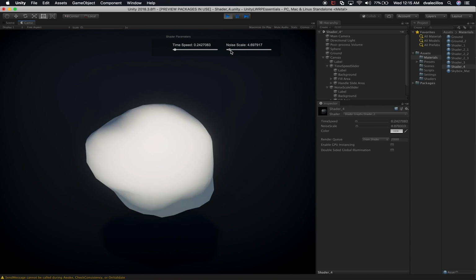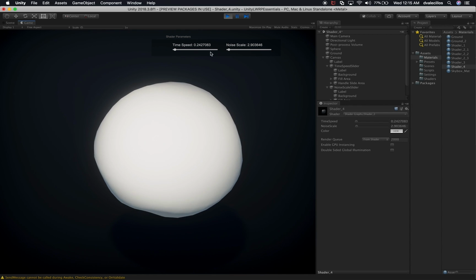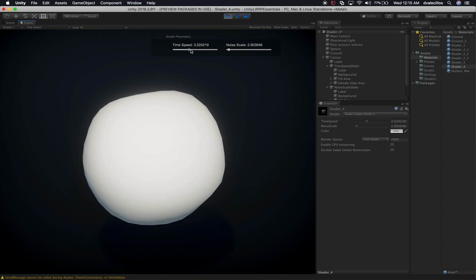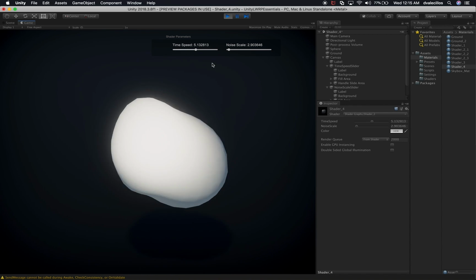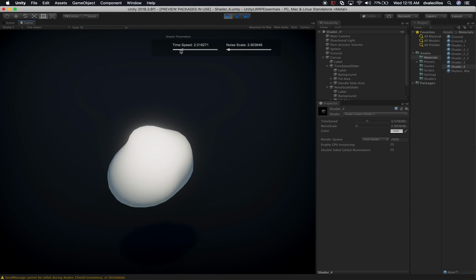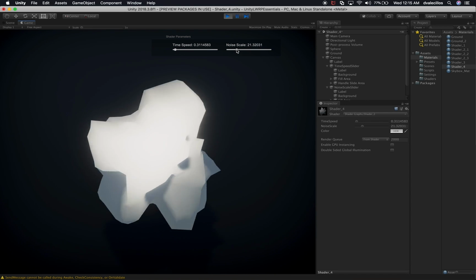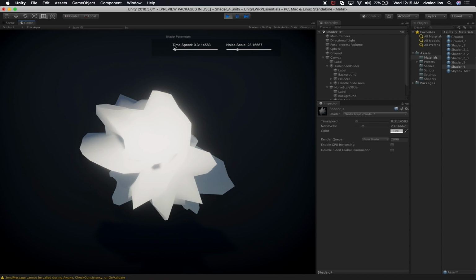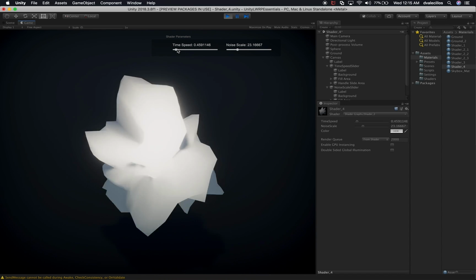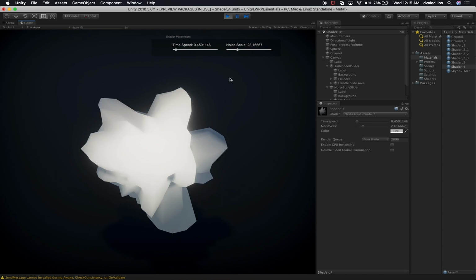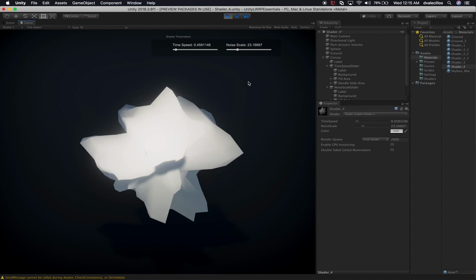So if we want more of a round shape, we can change the scale. It's looking more like jelly. Yeah, it looks cool. Let's go back and increment the noise. I think something like that works. Yeah, I think that works really well. So that's everything that I wanted to show you guys.